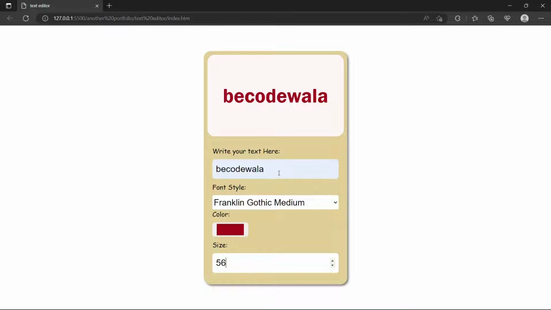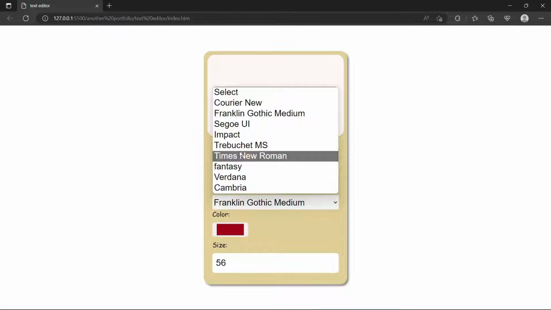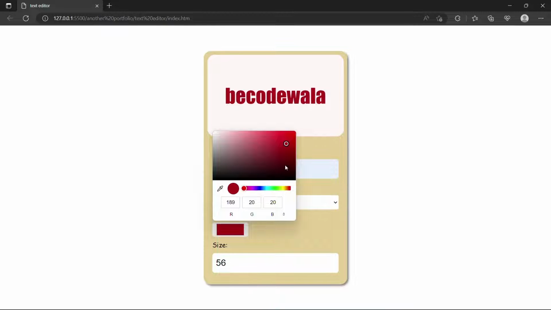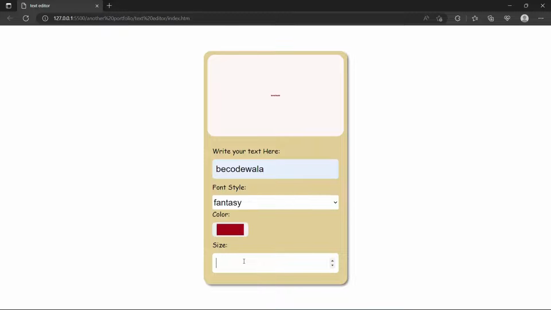So you can write any text and you can choose any type of font. Suppose I selected Times New Roman. See, it is in Times New Roman. Then I select Verdana. See, it is in Verdana, and this is Fantasy. So different fonts are there, and different colors are here. And you can select any size. To make a text editor like this, we are going to use HTML, CSS and JavaScript.